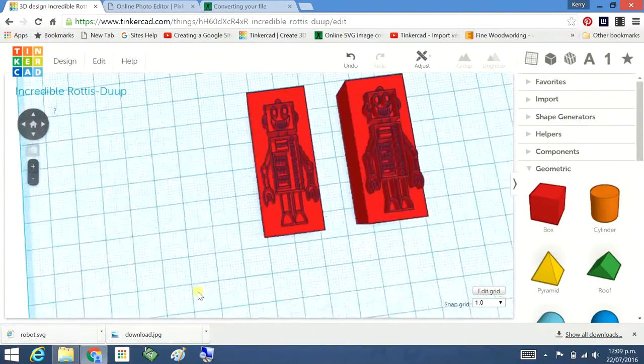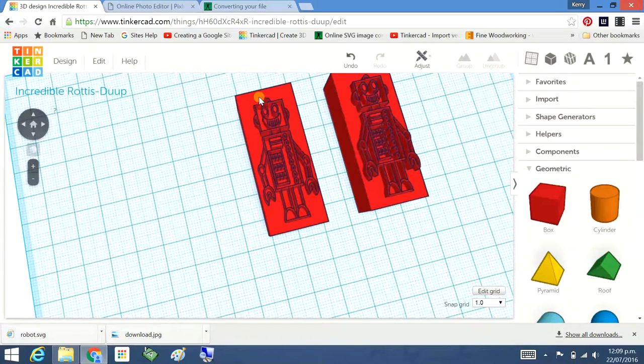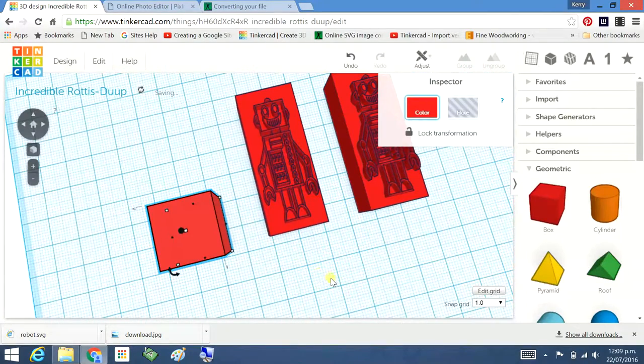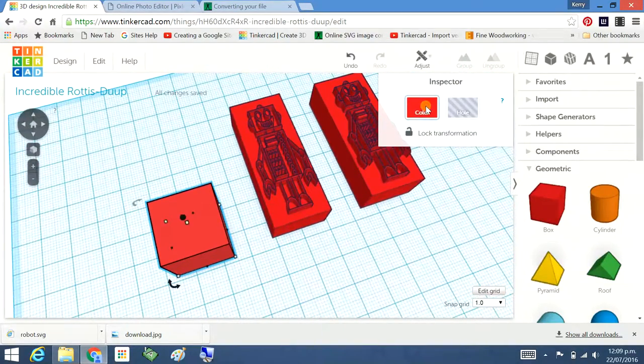Split this so there's two sections. This one I'll have as the head and this one as the body. So I'm going to bring a geometric shape over, a cube. I change its color so I don't get confused.